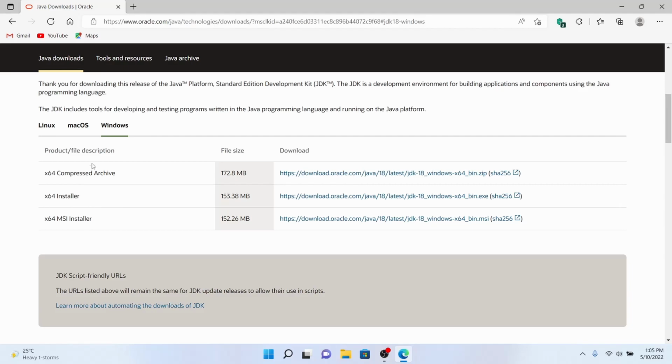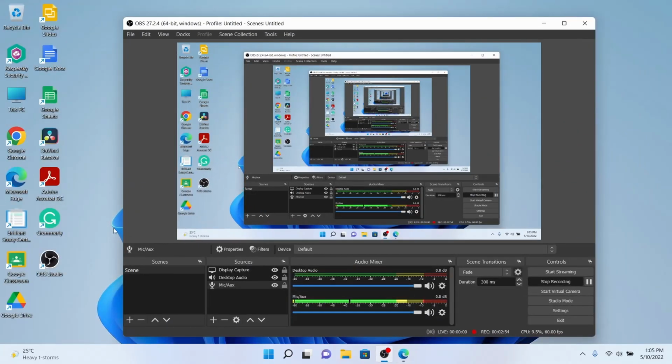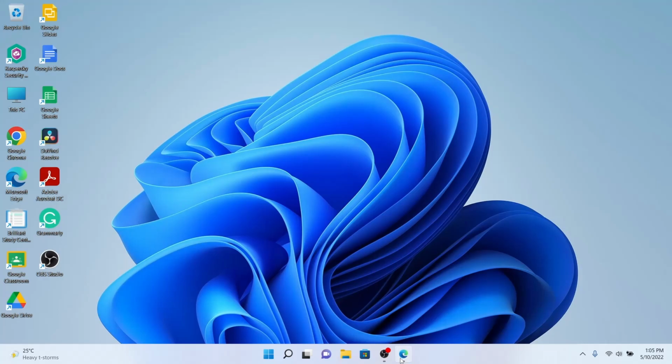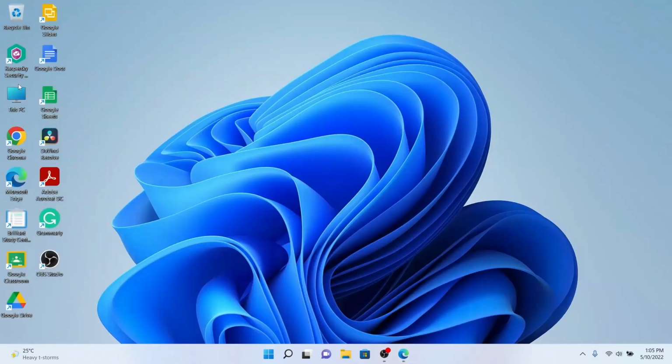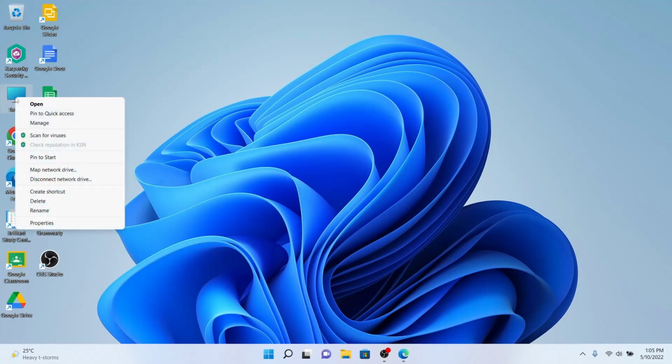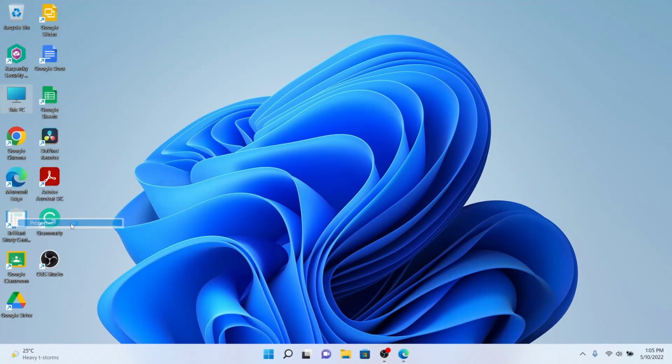So for me it is only giving x64. If you're using a 32-bit device, it will only give 32-bit. I'll tell you how to check whether your device is 64-bit or 32-bit before downloading. Just right click on this PC and click on properties.